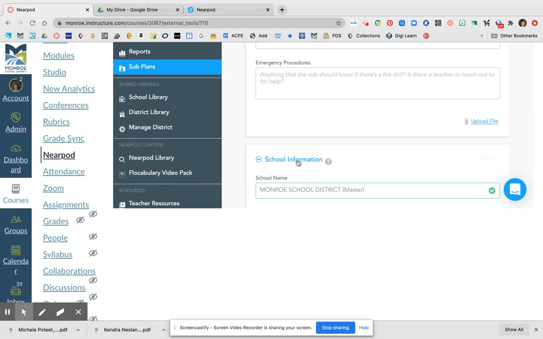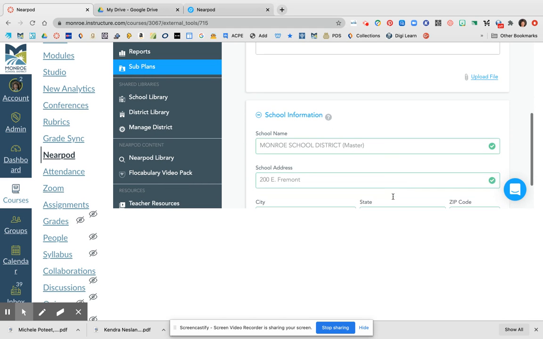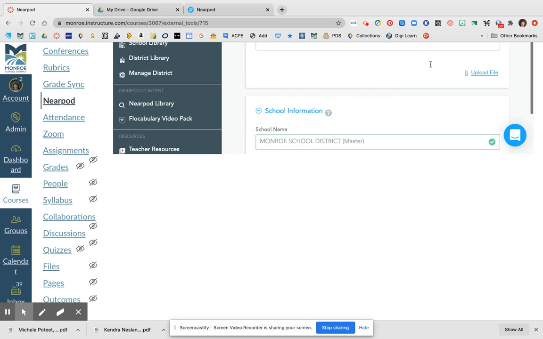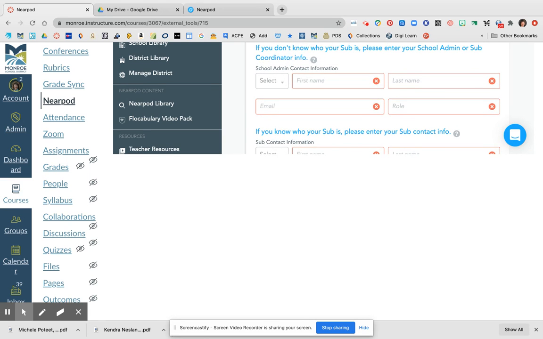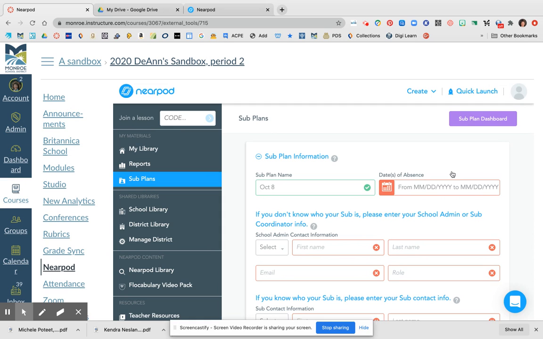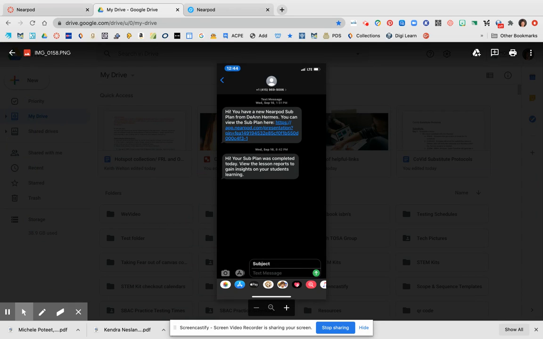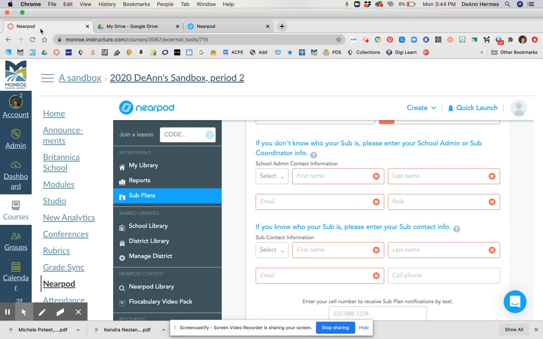You are going to need to add your school information. It won't let you continue until you have that in there. And then once you're done, you can go ahead and save, and then you can send your subplan. I don't have the information in here, so it's not going to let me send it. But as soon as you put that information in, then you can send it. And like I say, it will send a text message if you send it this way. It will also send this via email so that you have that lesson plan ready to go for you.